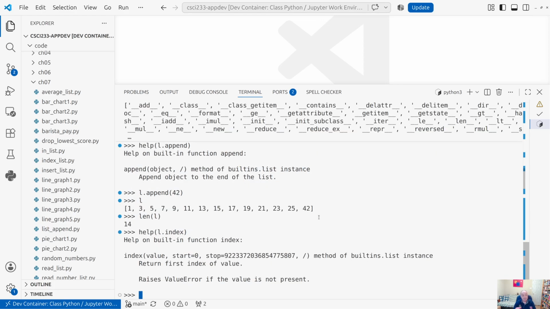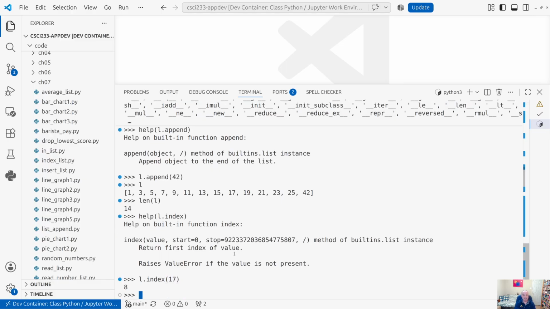The index method will search for a method, and there's other things, so you can actually constrain your search to a certain portion of your list. So if I want to know the index of 17, I can ask that. So it should be at index 8.